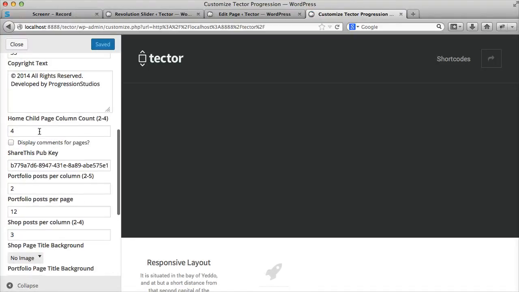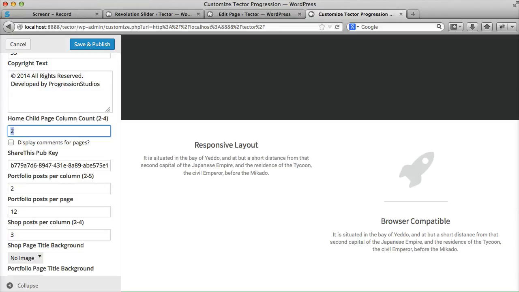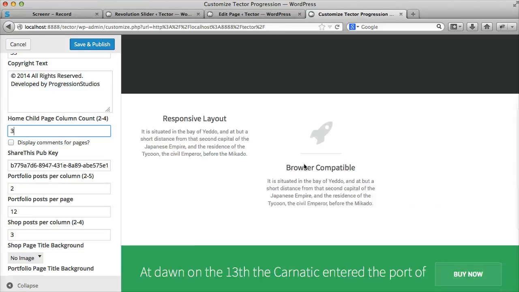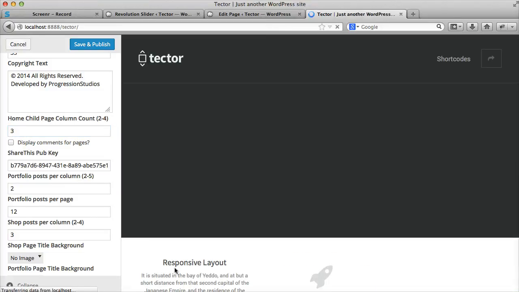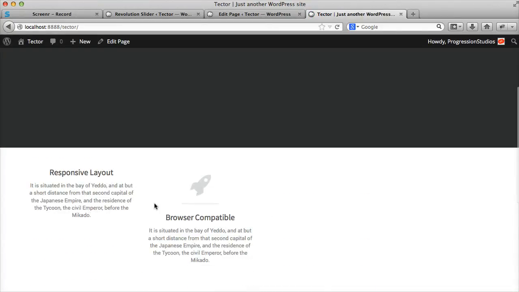It's going to be homepage, child pages. You can make it 2 columns, 3 columns, or 4 columns. So it gives you a lot of control over those boxes, and it's just a nice way of creating those boxes.